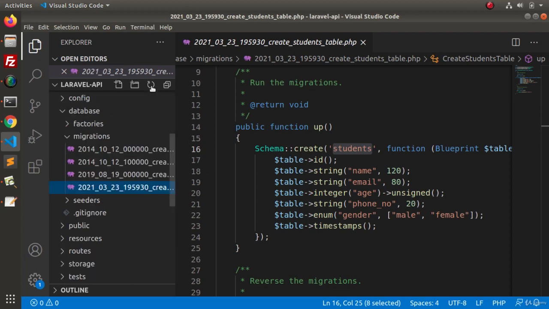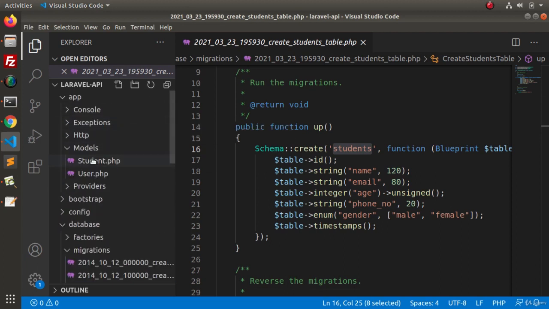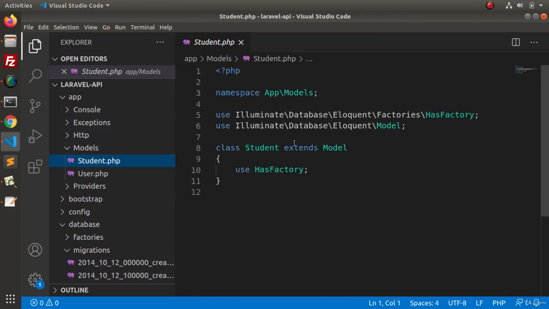So when we reload this and go again, as we can see that we have a file called student.php in which we have a class and there are some packages by default automatically imported. So when we do any query by means of the students table, we will use this student model.